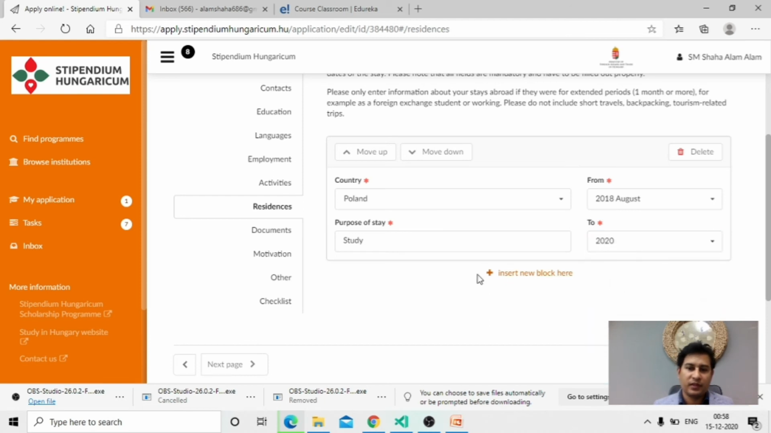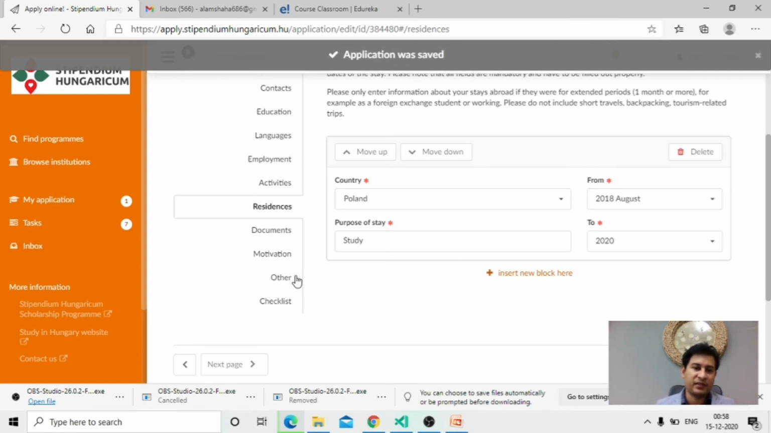All right. So if you travel to other countries, so if you lived in any other countries, you can insert a new block here, but I am just saving this 2018 August. All right, I saved it.